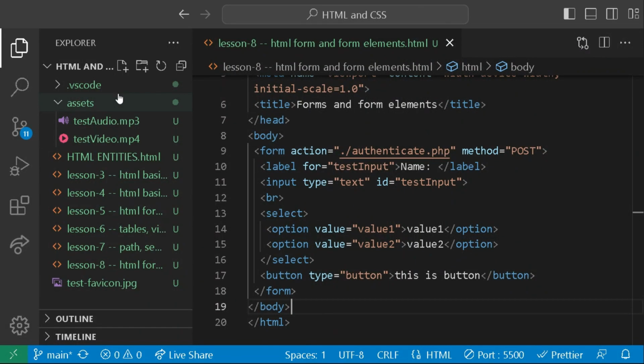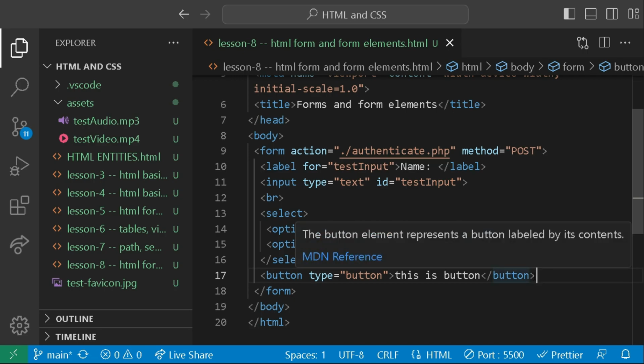So we can provide some sort of function whenever this button is clicked inside our JavaScript, or this is the forward sort of thing that we will be learning in our forward lectures. So for now, in this video, this is it.